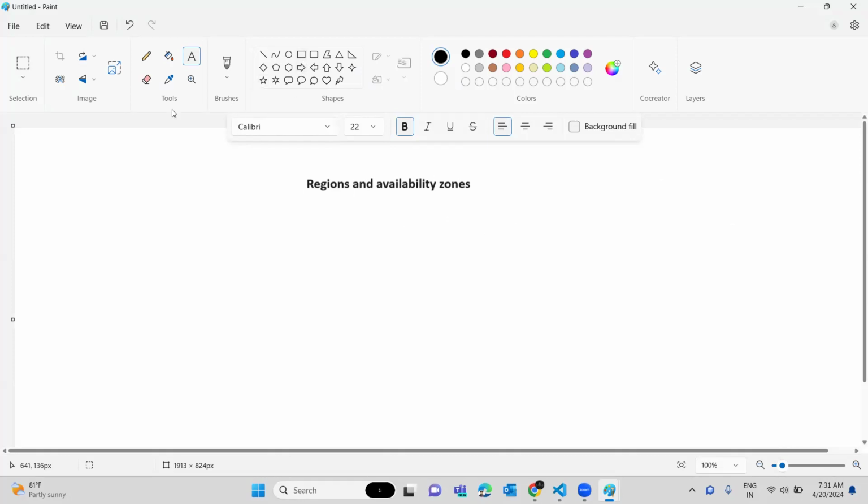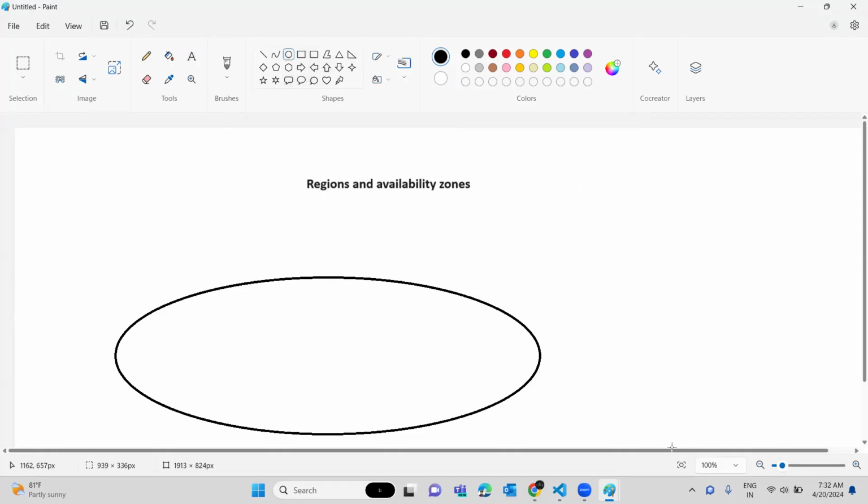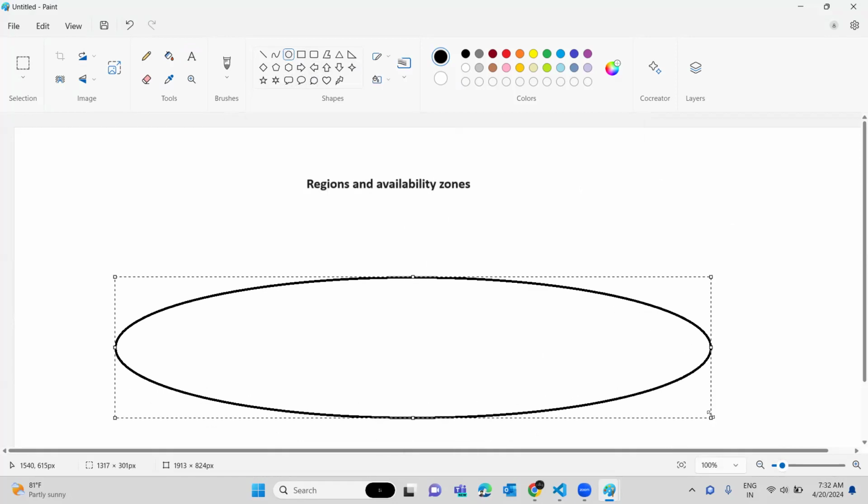So, what is a region? A region is actually a collection of availability zones. And what does availability zone mean? It's a collection of physical machines, or a collection of data centers. So, I will explain with this. Consider this is the globe, the entire globe.